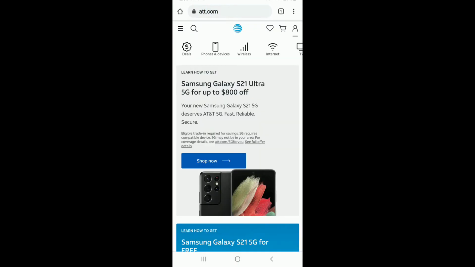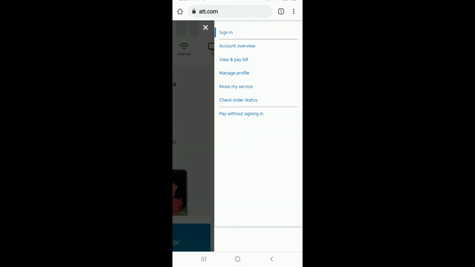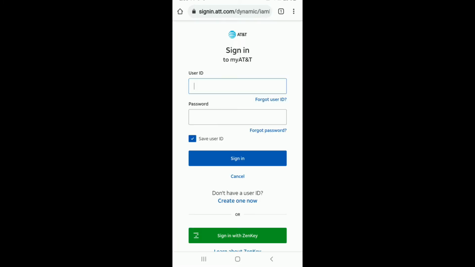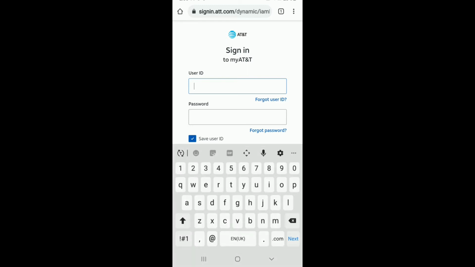From the official website of AT&T, tap on the profile icon at the upper right corner of the screen. Now, from the menu, tap on Sign In. On the next page, you'll need to enter your credentials in order to log into your account. In the first text field, type in your user ID.